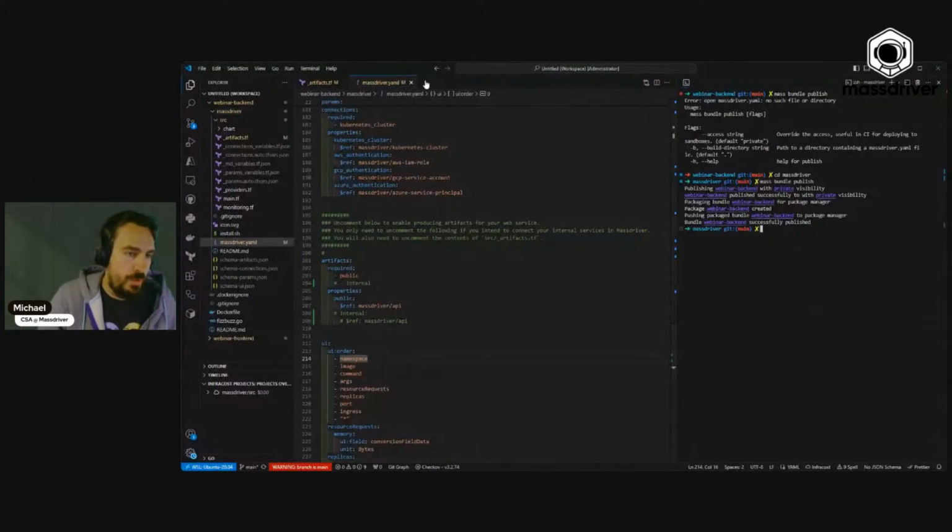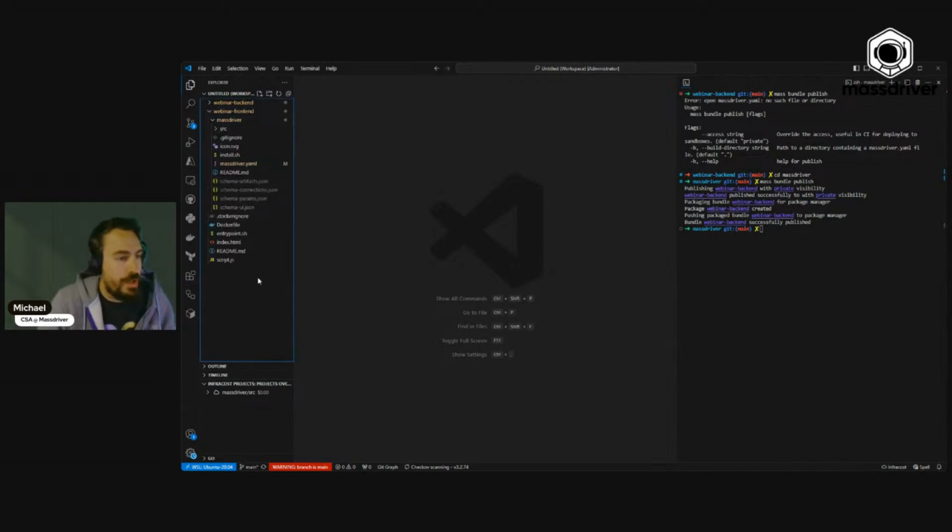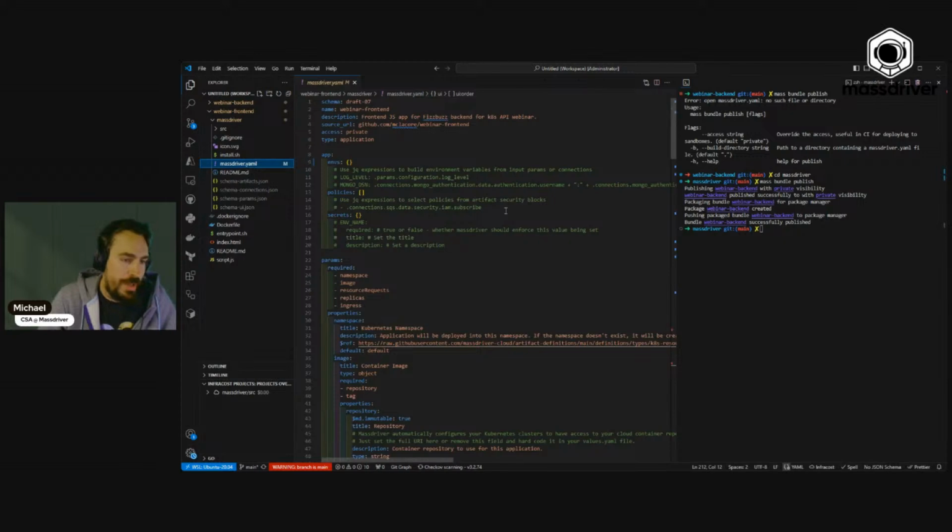Okay, so we'll go ahead and close my backend stuff for now. We don't need backend anymore. We're just going to go into my front-end application. And inside my Massdriver directory, I have the massdriver.yaml. This is very similar to the massdriver.yaml that I just had for my backend application, and this is for my front end.